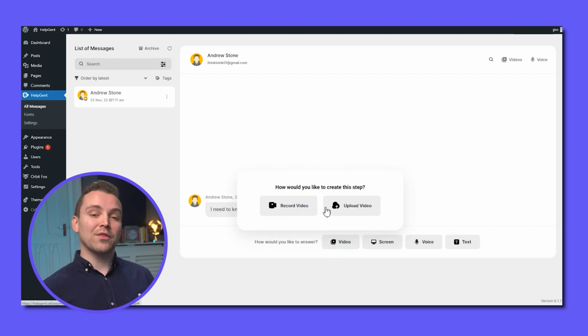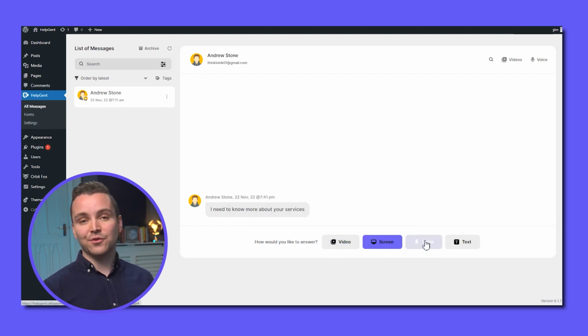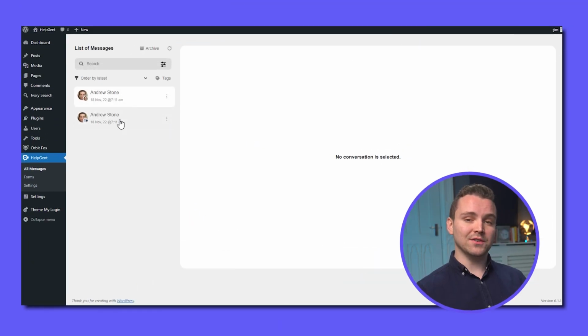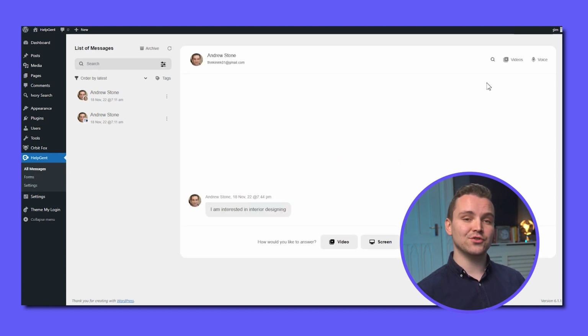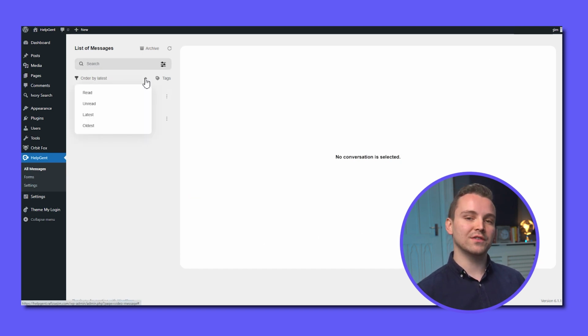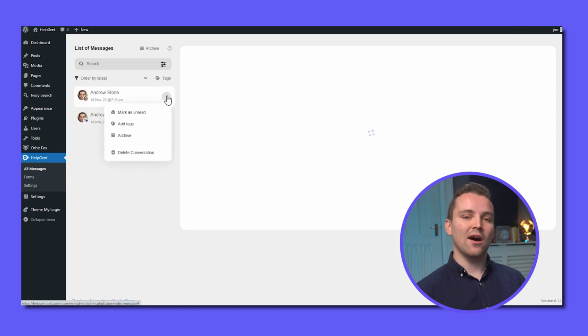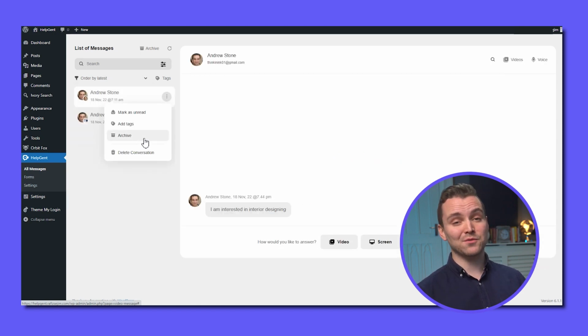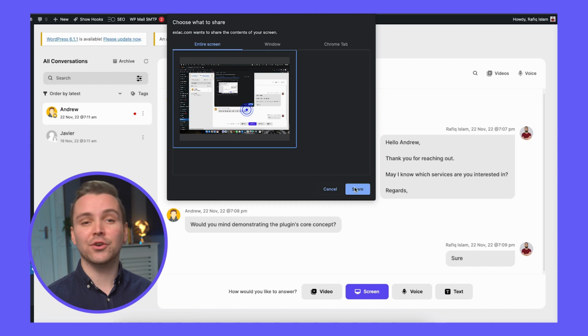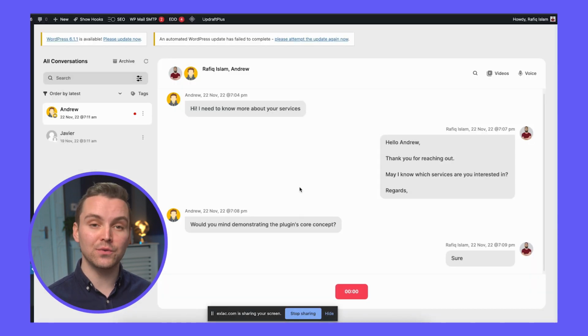You can now follow up with a pre-recorded video or any other suitable medium. When someone answers, their reply goes straight to the HelpGent inbox, and with just a click, you can search for videos, audios, and screen recordings, navigate through conversations, sort, mark conversations as read or unread, archive them when it gets resolved, and much more.